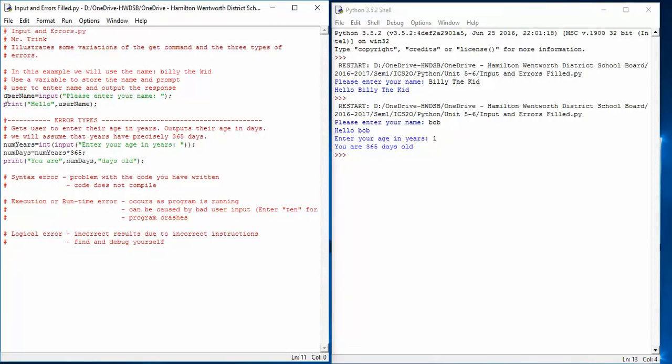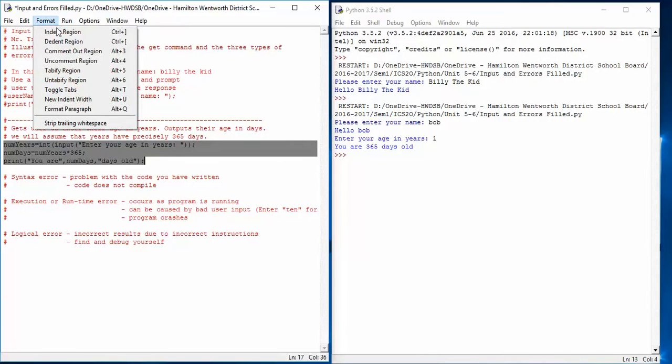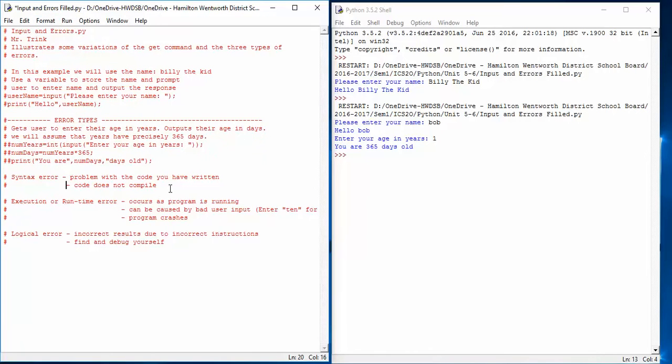All right, so let's comment this other thing out because we don't want it running while we're demonstrating the error types. So this is kind of the base program, and we're going to use this to explain the different kinds of errors that you might have. So I'm going to copy that. Let's just comment out that region.